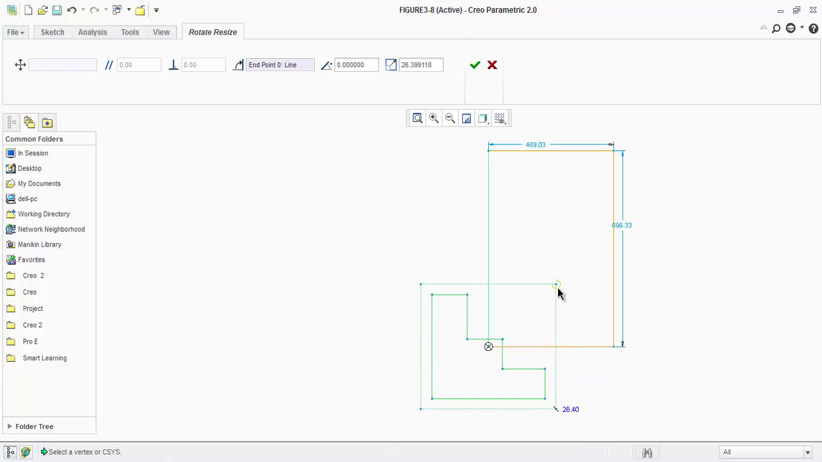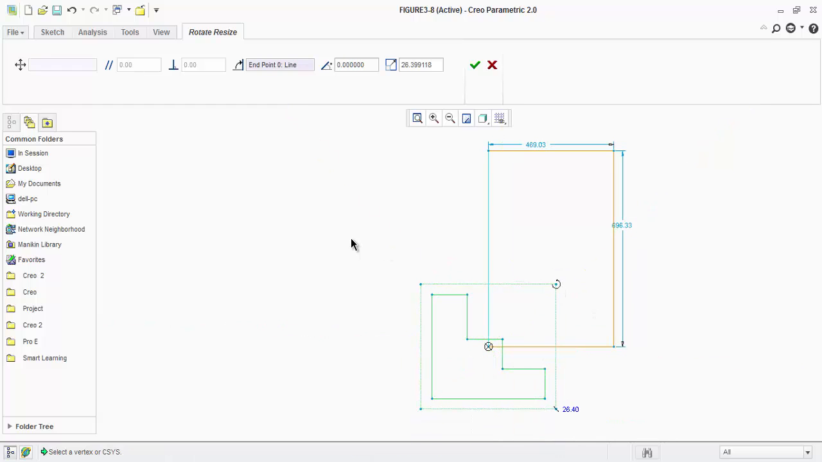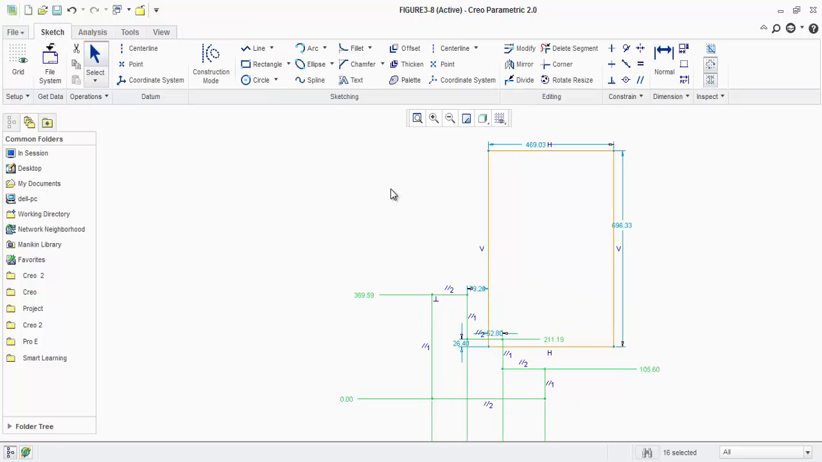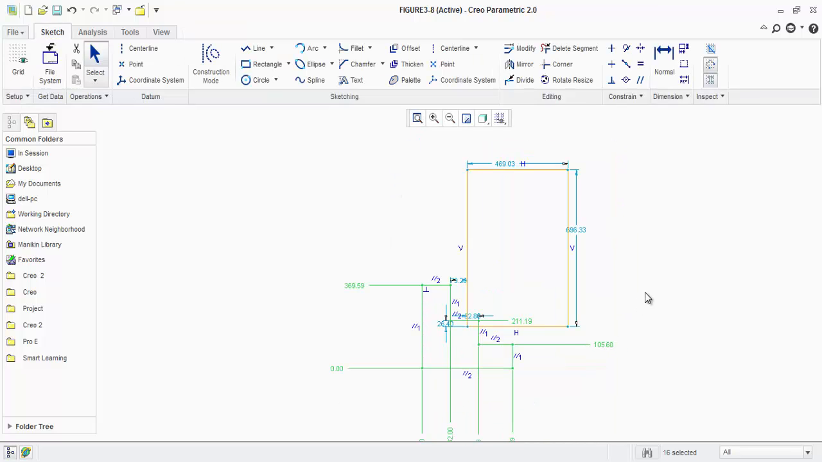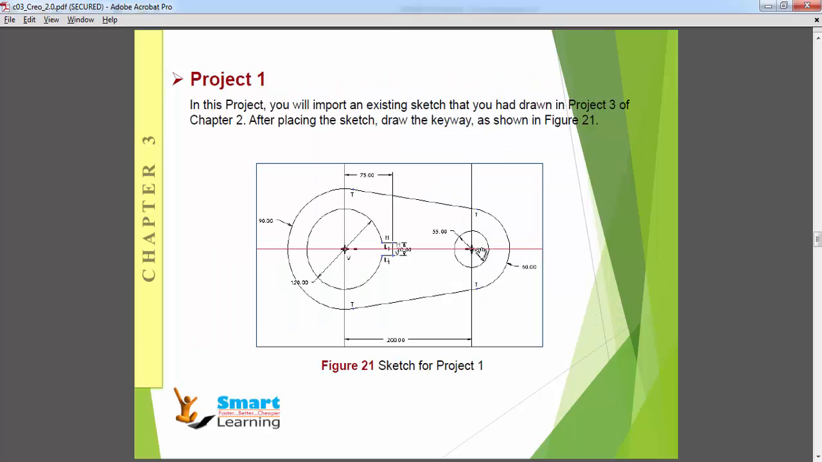And once again here, if you want to rotate it, you can just rotate about the base point. So this way we can import any sketches. Particularly it will be very helpful when we insert DWG files, that is the drawing files from AutoCAD. And here you can see these are all the file formats which can be imported into the Creo Parametric sketch mode. And next let us work on a few projects.